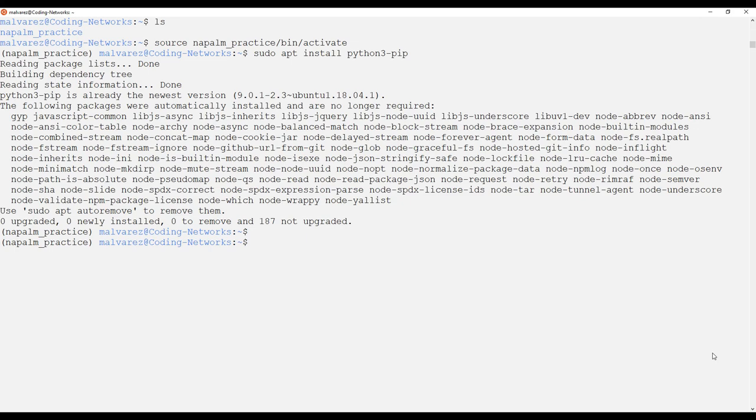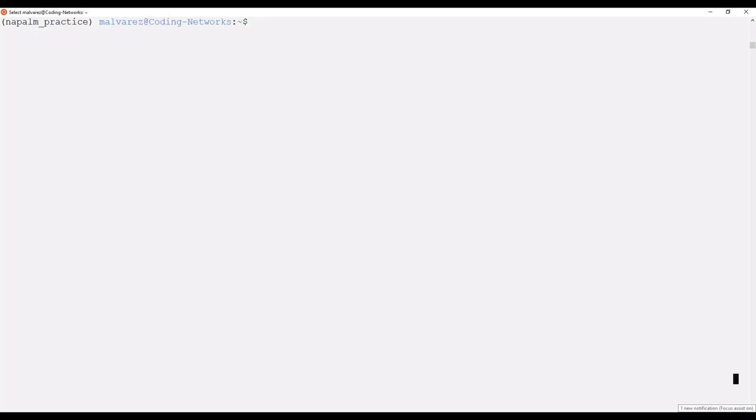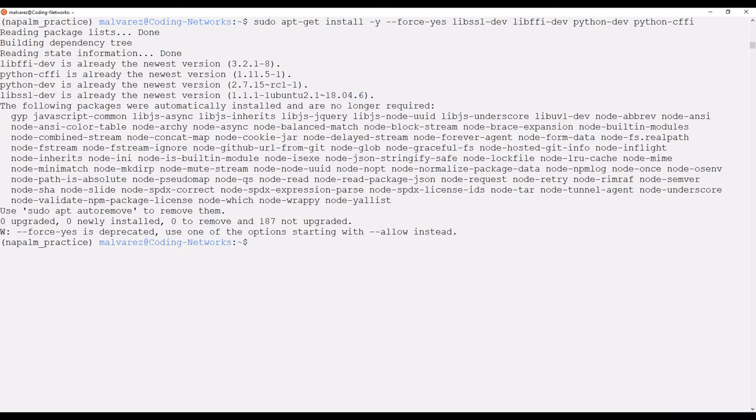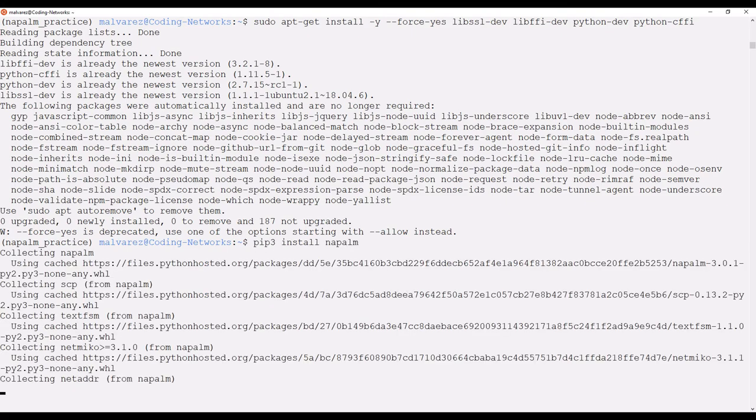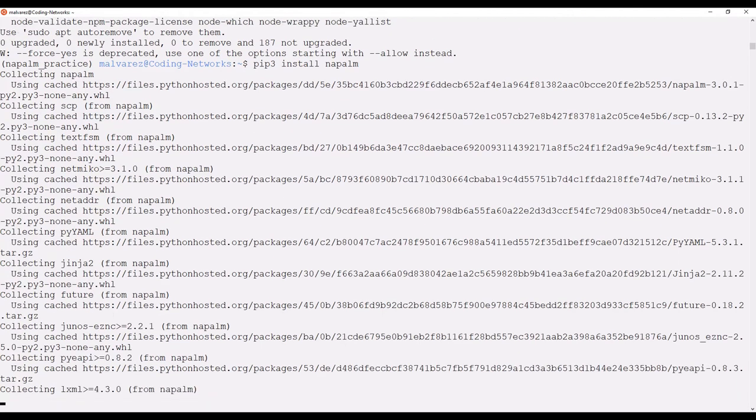We are now ready to install the NAPALM package, but before proceeding with this step, I'm going to install a series of packages that are recommended by the official NAPALM website for the Cisco IOS operating system to work correctly with NAPALM. Once these packages are installed, then we execute the command pip install napalm.